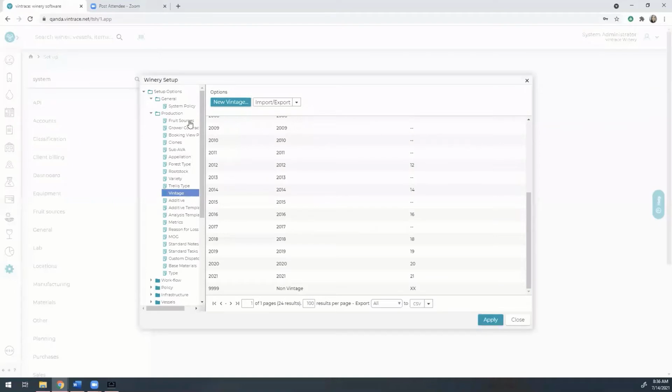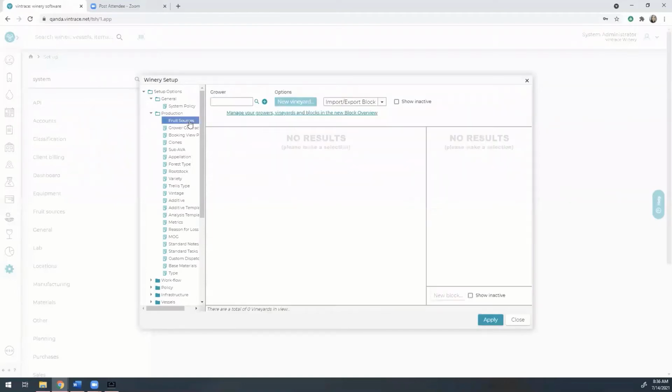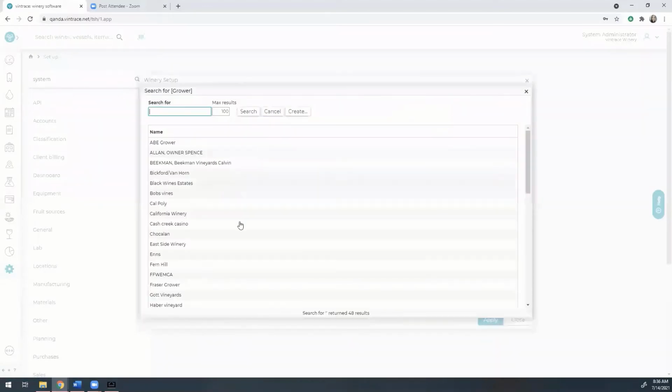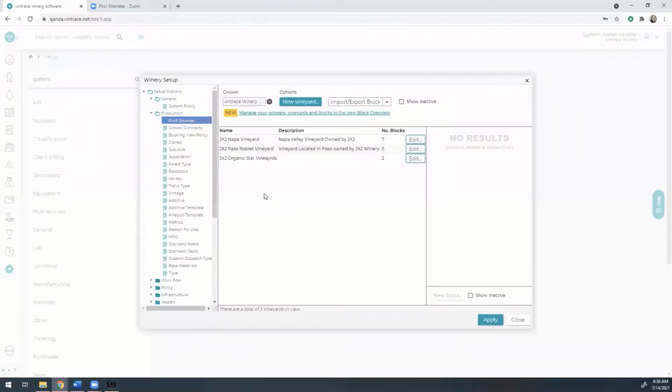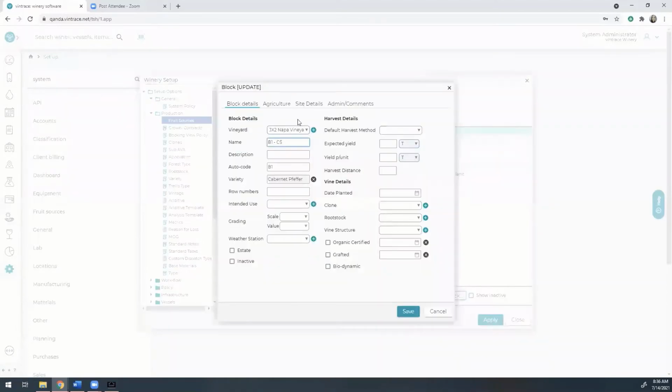And then let's jump to fruit sources. So here is where you can come in and search for a specific grower. And by clicking onto the vineyard, it will give you all of the block details. So you can click into the block and make the edits that you need. So maybe you can rename your block if you need to change that.